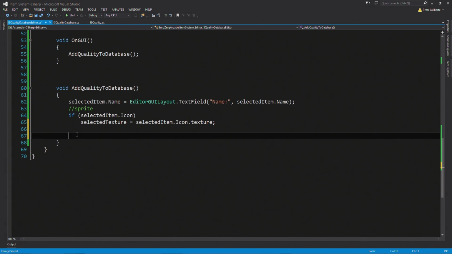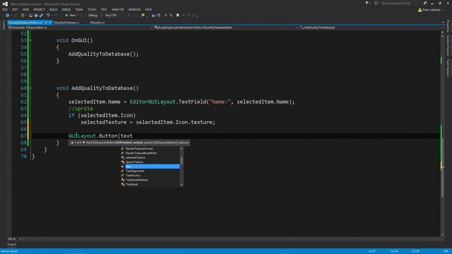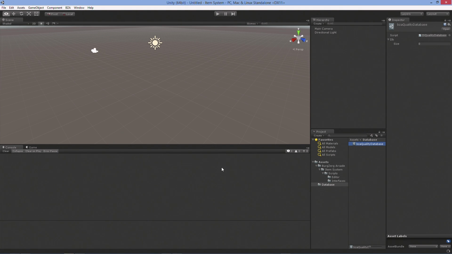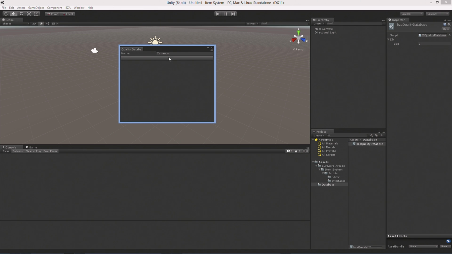And then I'm just going to go ahead and display it, but I'm going to display it as a button. So GUI layout dot button, and we're going to go ahead and use the texture. Let's select a texture. And I'm just going to close that off there. Actually, we're not going to bother with any of the formatting just yet. Let's go ahead and save that off. Let's go take a look at it. Open her up. And we're getting a button.